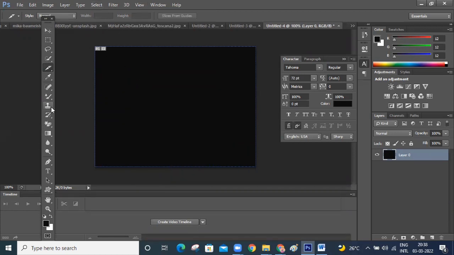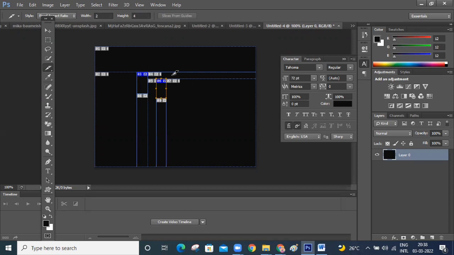And one more slice tool option, fixed size, fixed aspect ratio is there. Suppose you want one slice with width 2 and height 4. If you keep it like that, in that proportion only slices will come. I kept width as 2, fixed, 4.